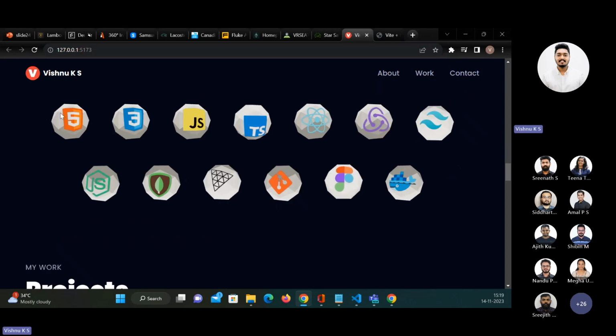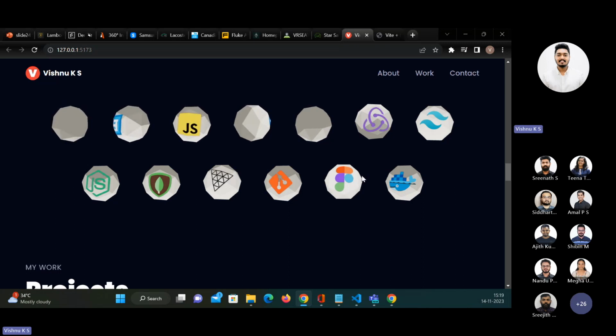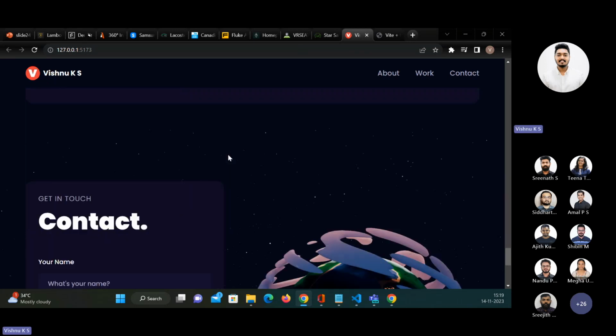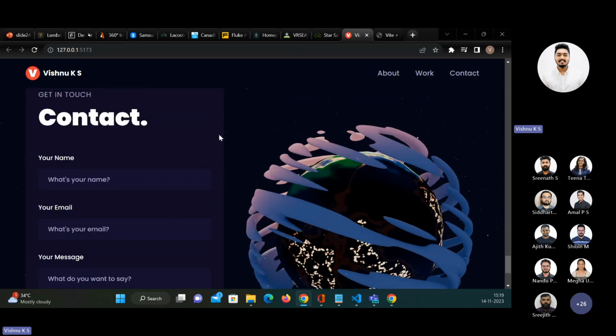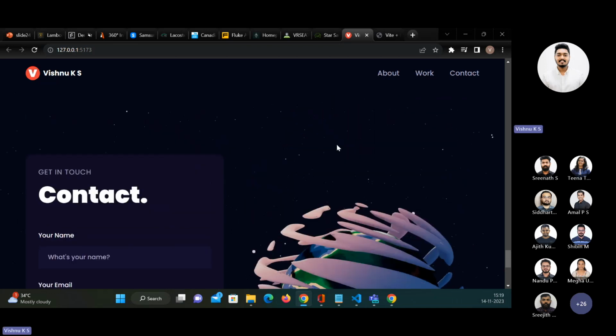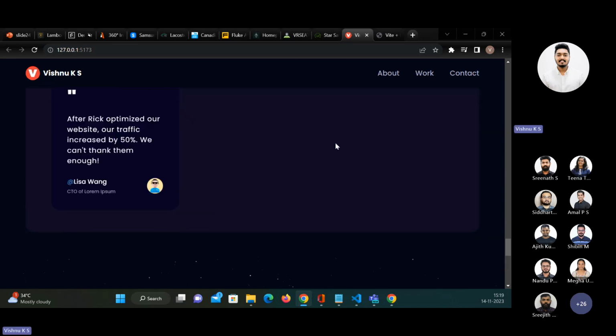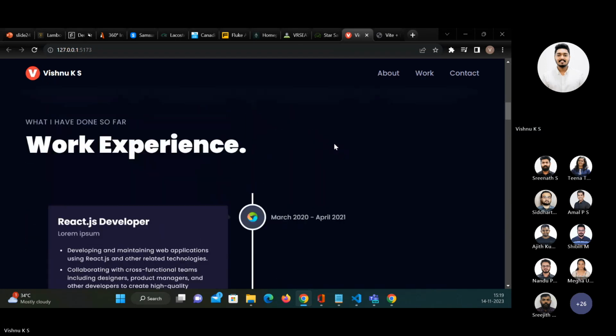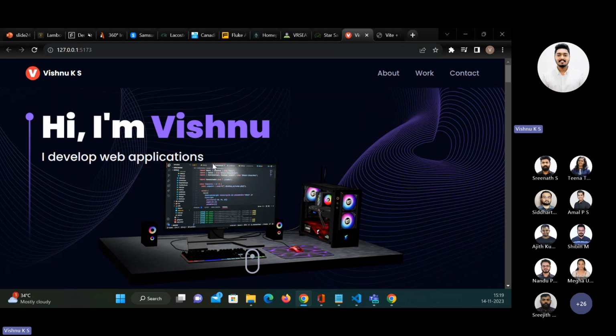I implemented globes to show the languages, and here I implemented a space-like theme and a globe. I just learned it from the JavaScript Mastery YouTube channel, so thanks to them. And we are going to build a simple computer scene here.